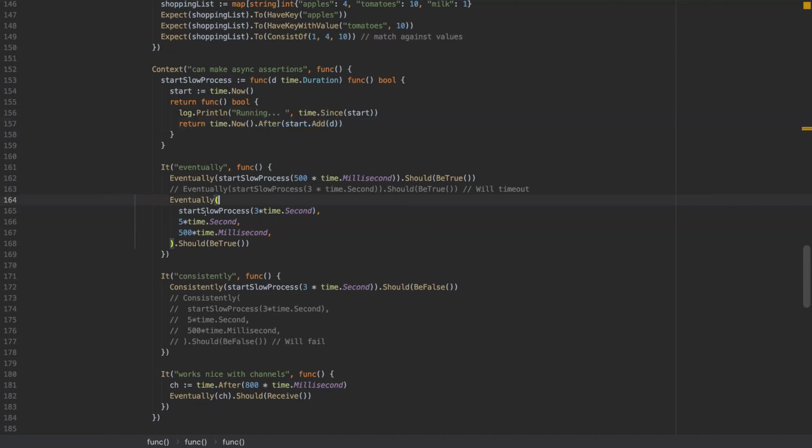So what it does is queries your function, sees if it changes, and also has a timeout so that you don't wait for it forever if it doesn't really change. And you can customize timeout and the querying interval. And that's all there is to it.